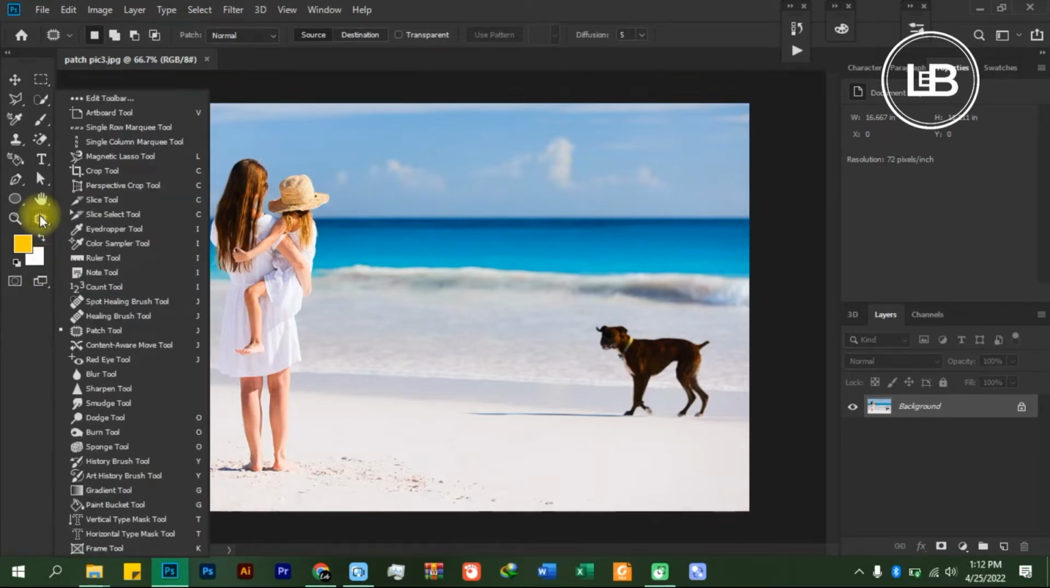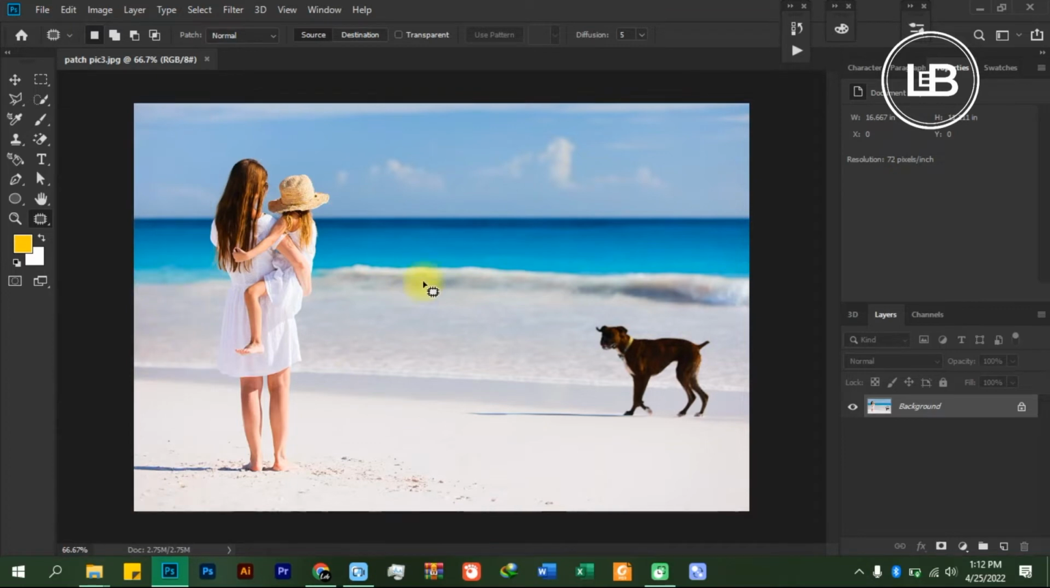Or if the patch tool does not appear, you just have to right click whatever tool has been highlighted, and then you look for the patch tool and then you click on it. Yes, so for the patch tool, you have to leave your patch mode in the control panel. The patch mode is here. You leave it at normal. Yes, but sometimes when you do the patching, it will not really look good, so you can come back and change it from normal to content aware. So but let's try the normal first.